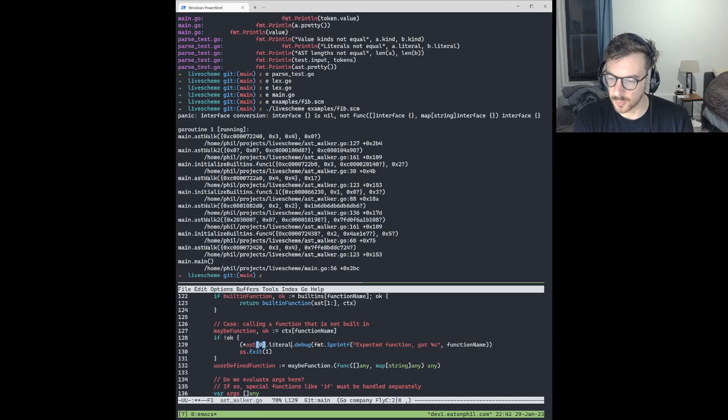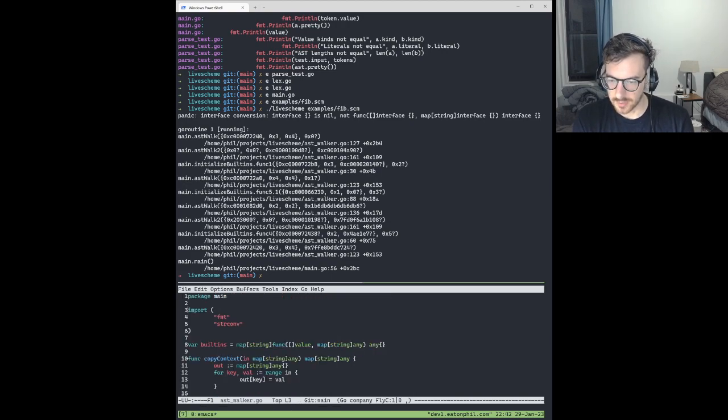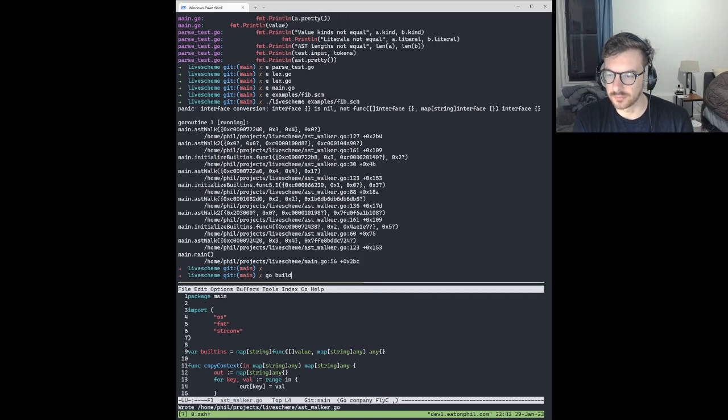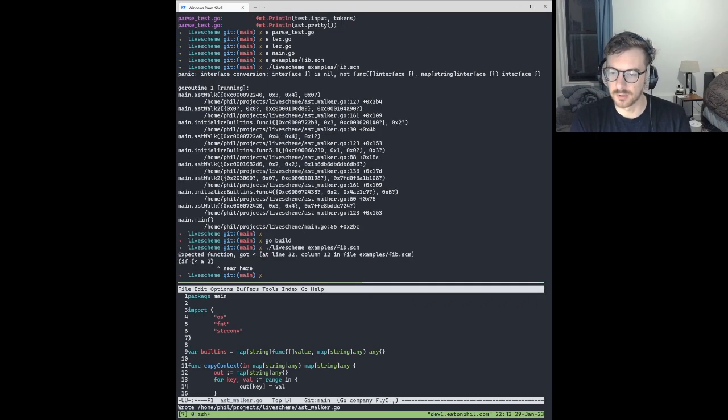Yeah, it's a pointer to literal. And looks like we need to import OS again. See if it builds. Let's see what happens here. Okay. Expected function got. Now that is kind of weird. Why did it say that it's over here?